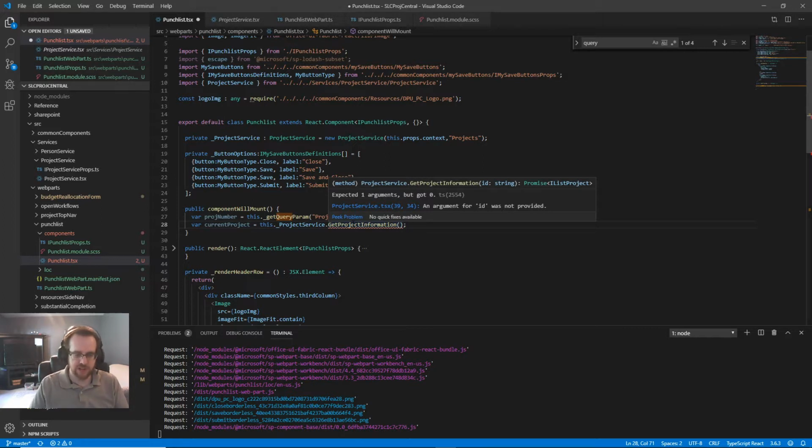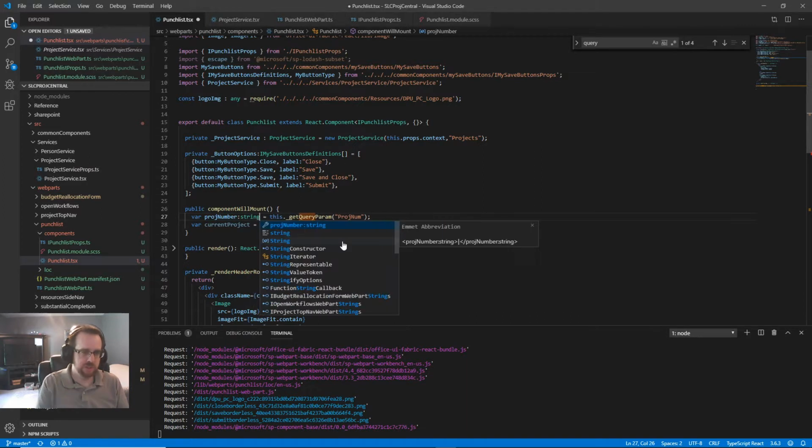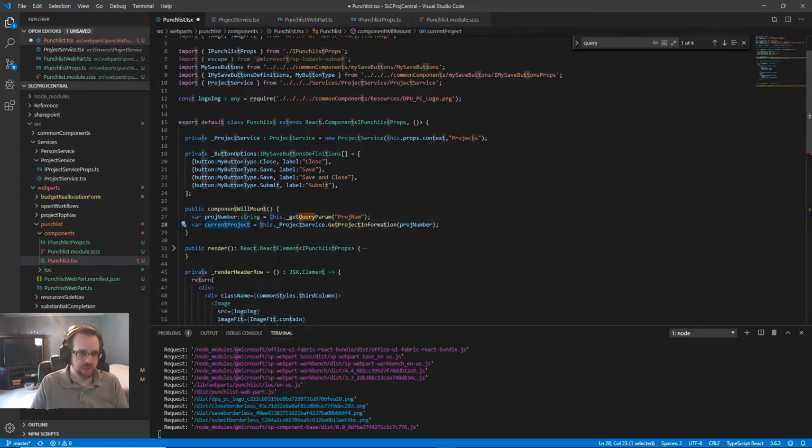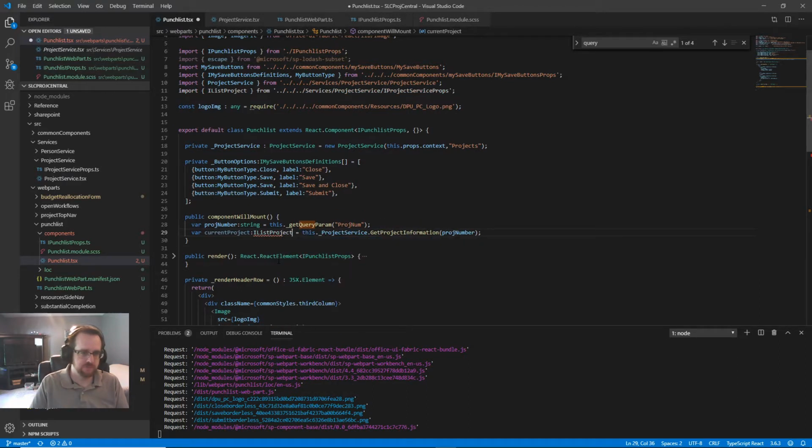It's going to return a title, it's going to return a number, it's going to return the project manager, it's going to return how much budget it has associated with it. It's going to return a whole bunch of different things to us, but all we have to do is feed it a project number. And it just so happens we've got that from our query parameter, so we'll go ahead and punch that in here.